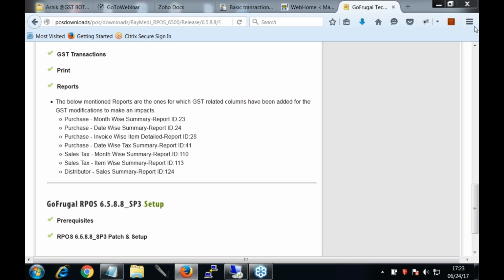Mr. Rajendran raised a query whether the GST split up will come in the bill print. Definitely, sir. We are working on that. In the next release, definitely the bill profile for all the transactions will be released, and for each transaction, the bill print will contain the GST split up also.